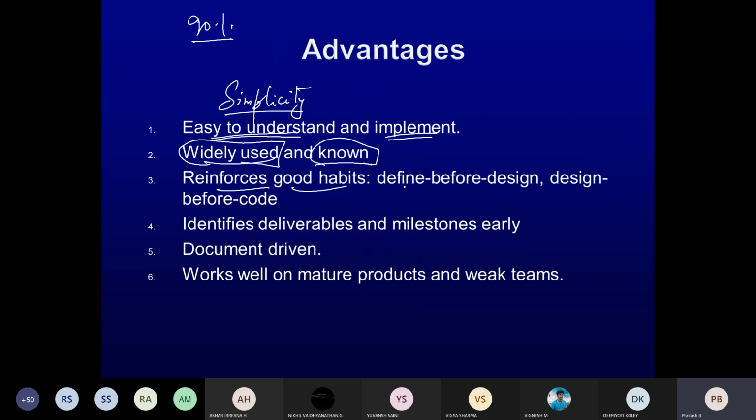Reinforces good habits. What we are telling here is: you define before you design, you design before you code, and you thoroughly complete your code before testing. That enforces good habits. You need proper planning in place before you get into the project and before you start coding. It also identifies deliverables and milestones early.